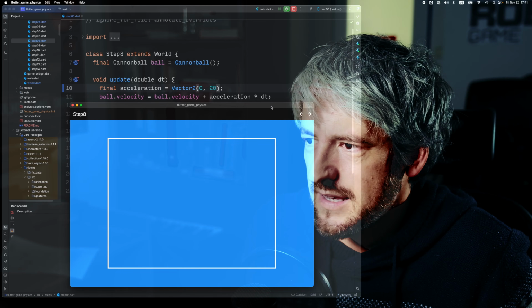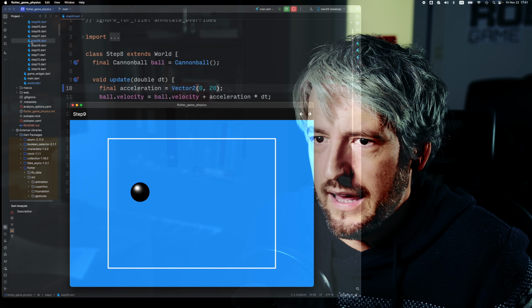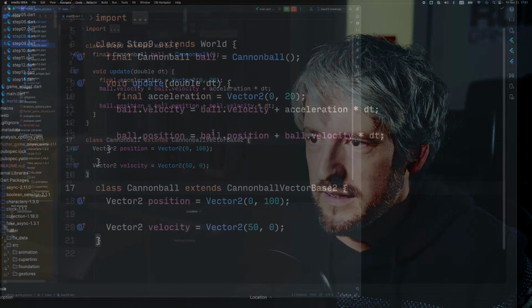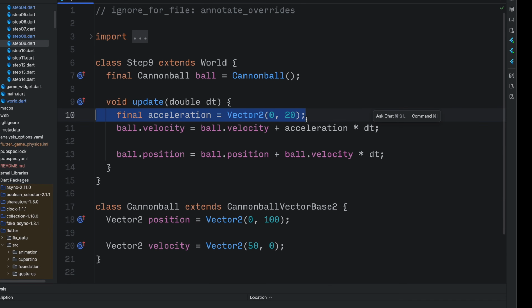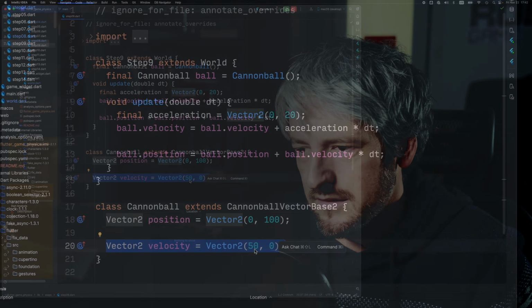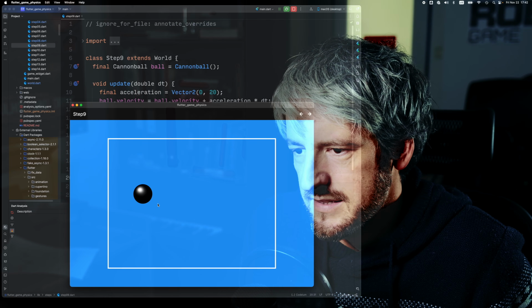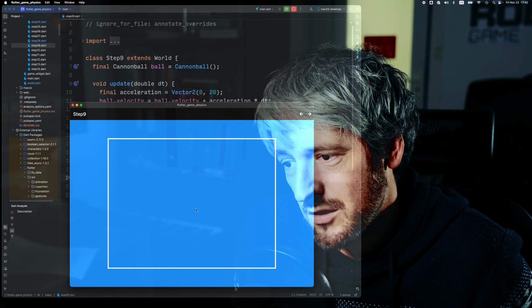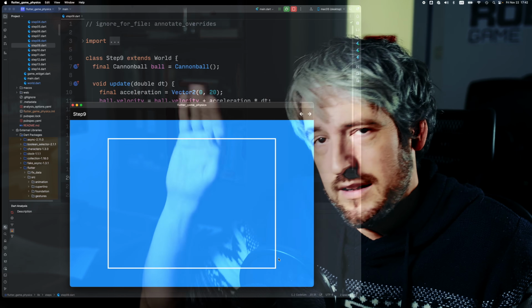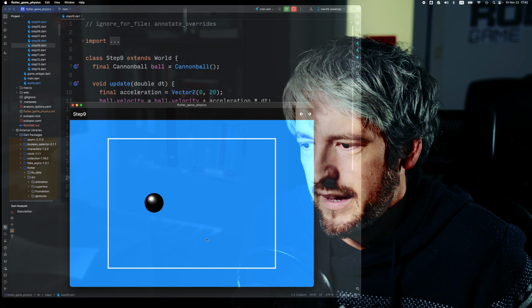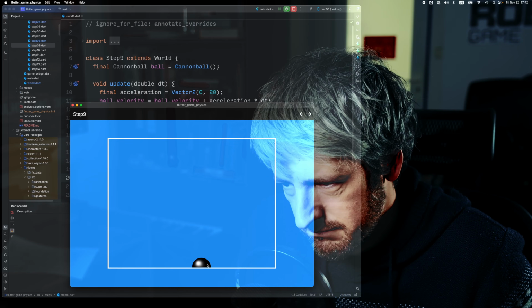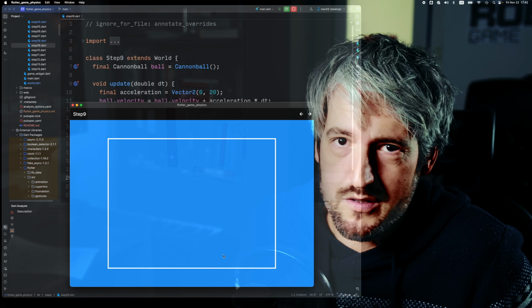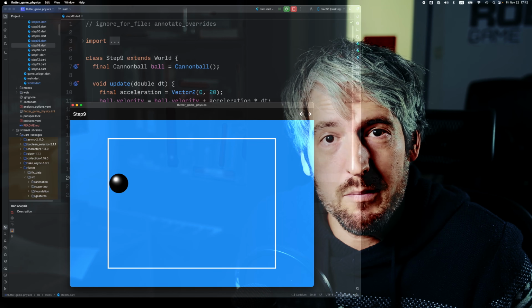So let's say if we add in step 9, we have the same thing. We have acceleration due to gravity, but the initial velocity of our ball is going to the right. And so it almost looks like a normal cannonball, right? Just kind of going to the right and kind of going down as well. But then it goes through the ground, which is not what we want. So let's talk about collisions.